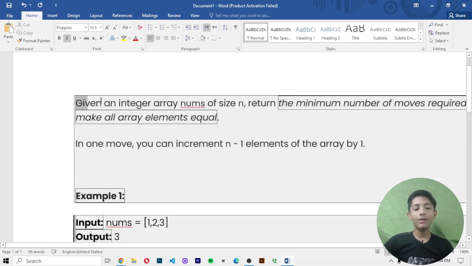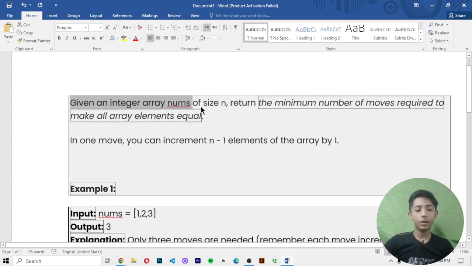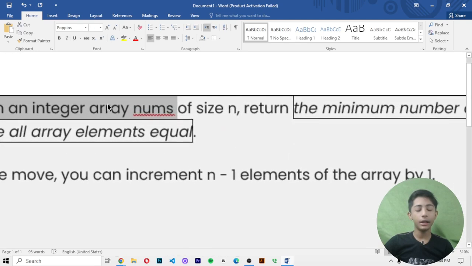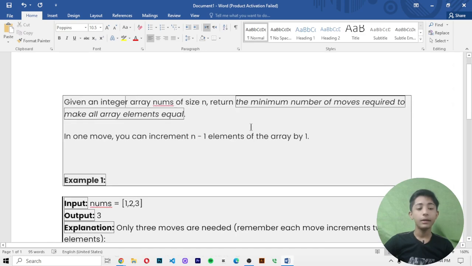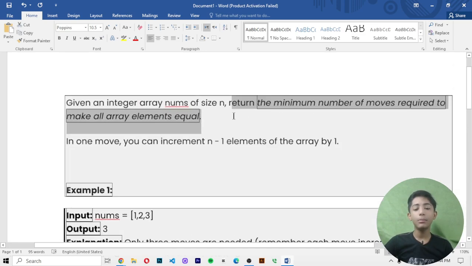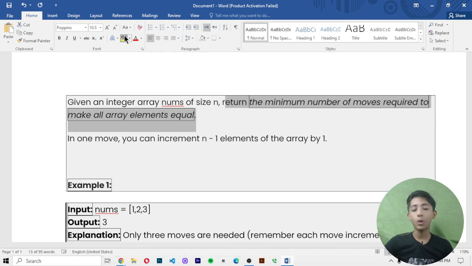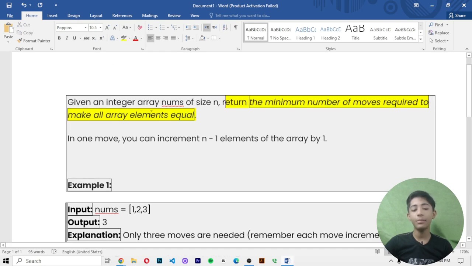Here it gives an integer array by the name of nums of size n. Then our task is to return the minimum number of moves which is required to make all array elements equal. So this is our task in today's video. We return the minimum number of moves required to make all array elements equal. In one move, you can increment n minus 1 elements of the array by 1.